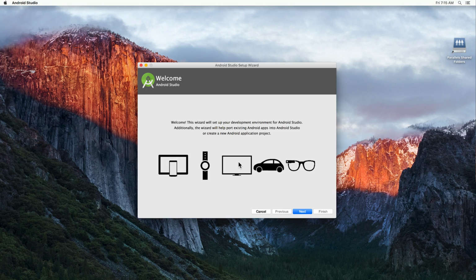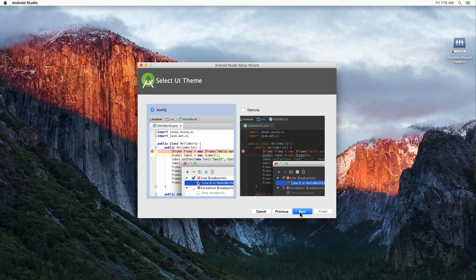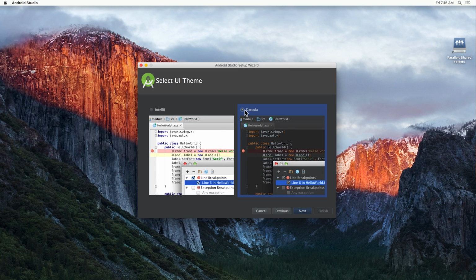Alright, so we now go through the setup wizard to finish the installation and to also download the software development kit. So I'm going to click on Next. And you can click on Custom if you like. Either will probably be okay because we will be configuring Android Studio in a separate video. Now you've got two options here to select for a theme. You can go with one with a white background or a dark color with a dark background.